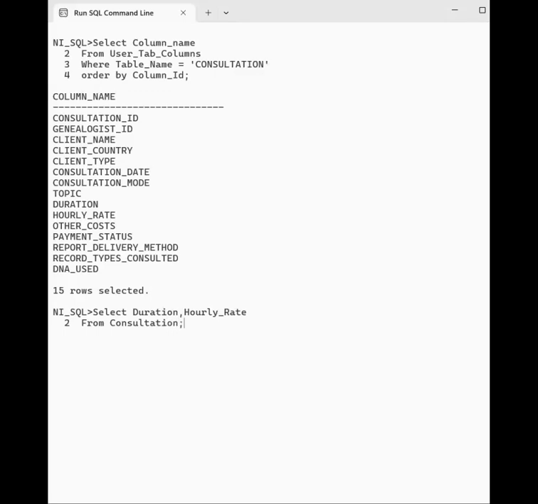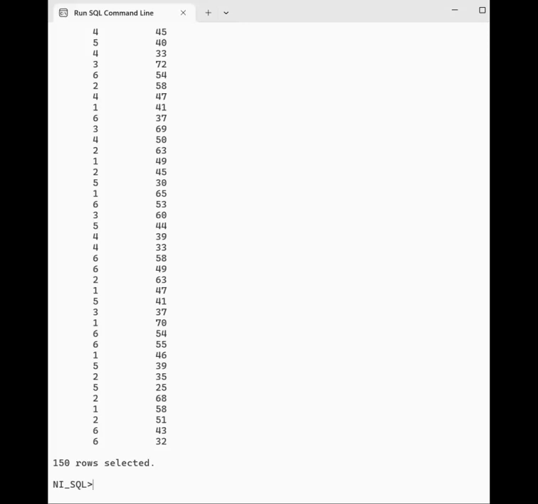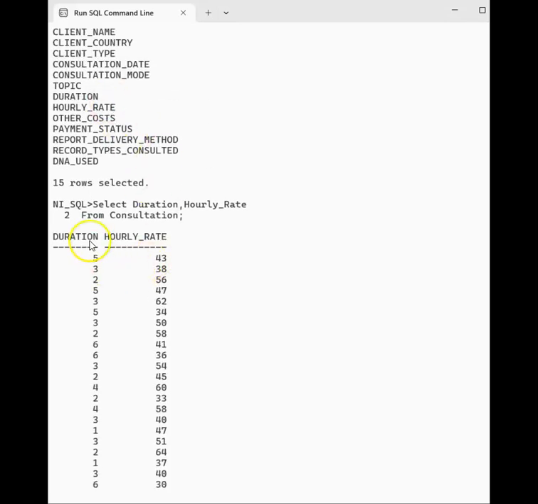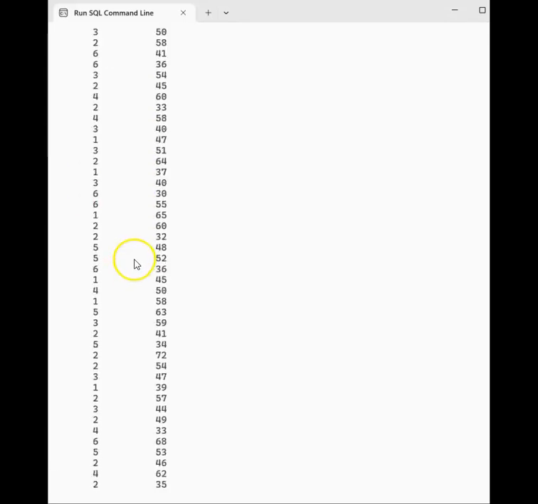So here I am selecting the duration column and the hourly rate column from the consultation table. It printed all the 150 rows presented in the table, and here it's showing the column names of duration and the hourly rate.